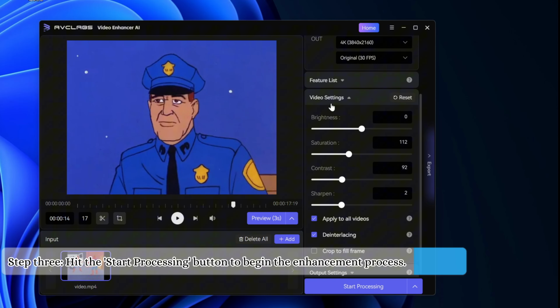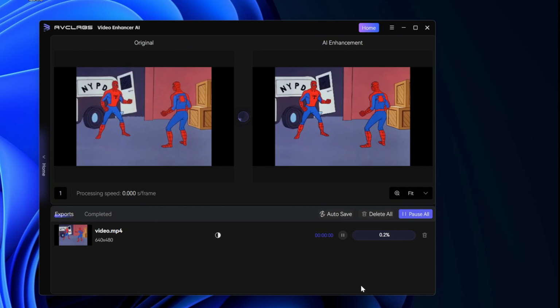Step 3. Hit the Start Processing button to begin the enhancement process. And your 4K animation is ready.